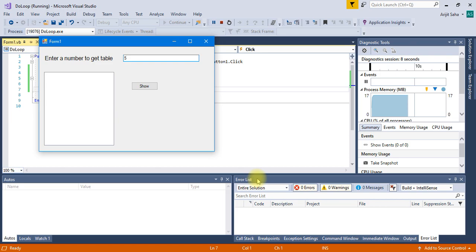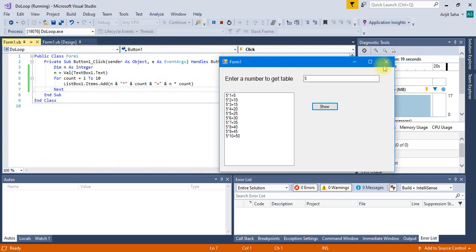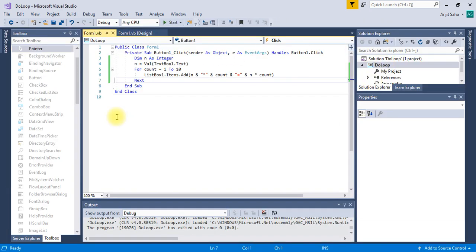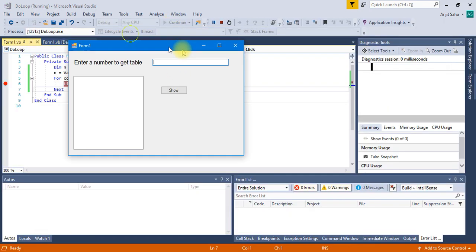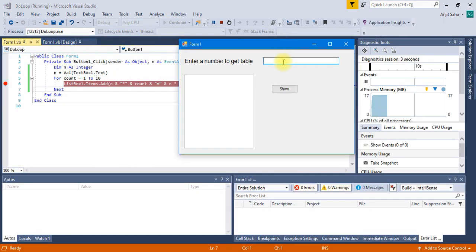First we'll test with the data given in your book. Okay, so we are getting these 5 values. So what is being done here? Let us now use the breakpoint to see how this is working. Okay, so I'll set up a breakpoint on the list box on line number 6. Now I will start the program and I will give the value of 5. Okay, and click on show.